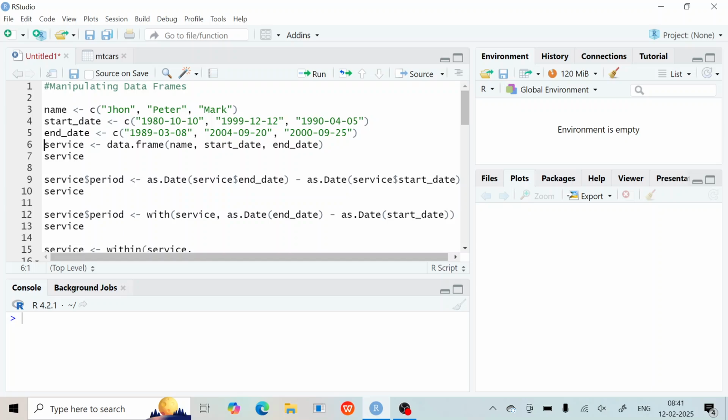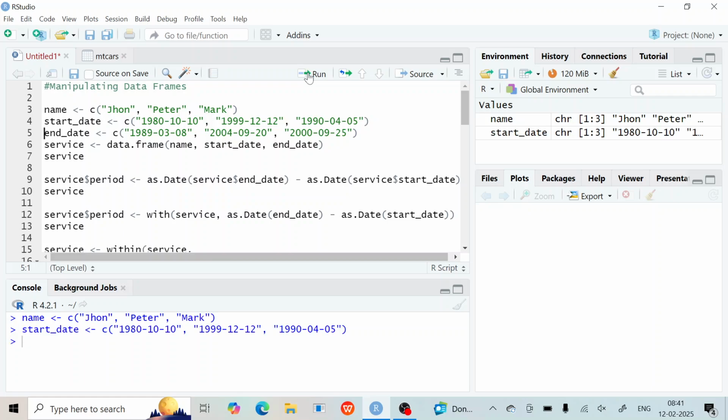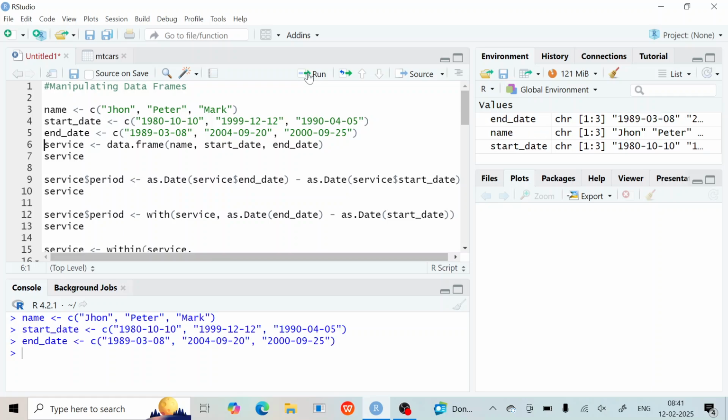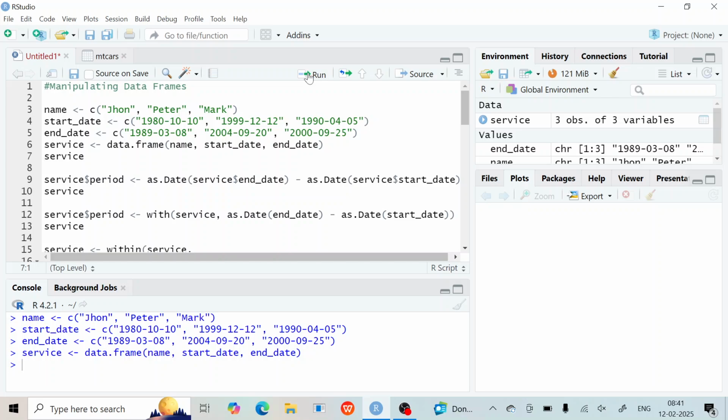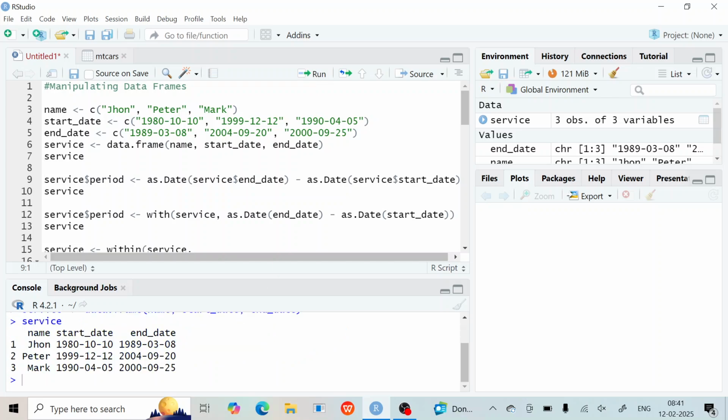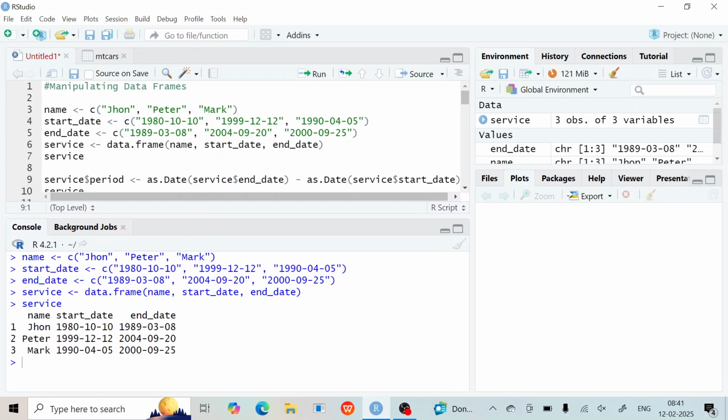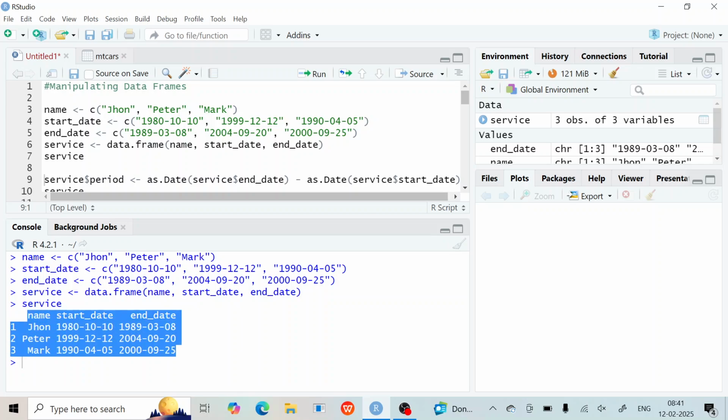So this service will have the data frame with the three columns name, start date and end date. So let me run these. Name is there, start date, end date, and then if you print service, you can see name, start date and end date, and the three values for the variables are listed down. So there are three rows in this data frame.